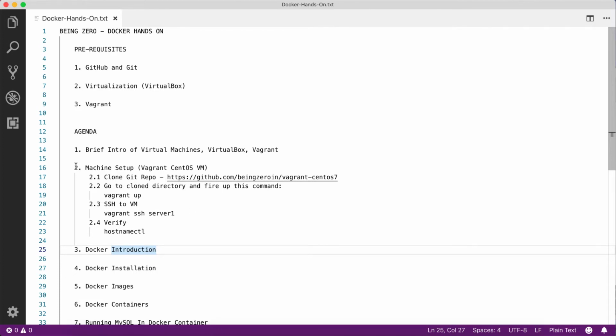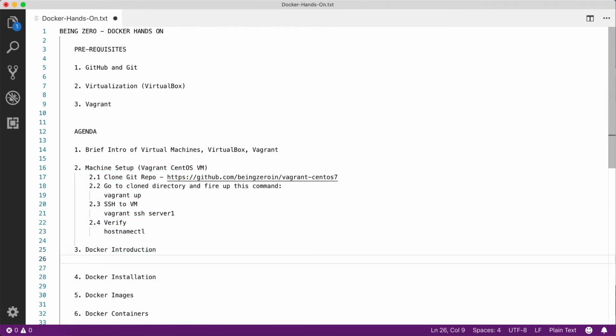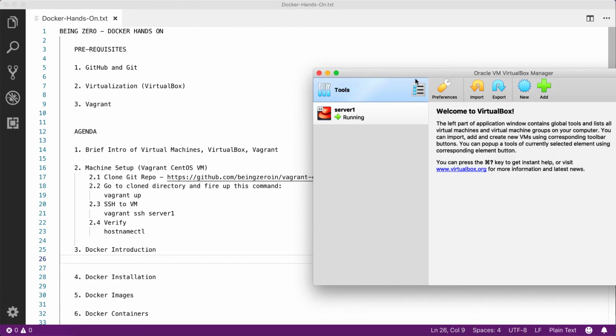Okay, so now we are done with our second step where we have set up our machine. Let's go to the Docker intro setup or step. Now, what Docker is, it is similar to VirtualBox, you can say. That means on one machine, we can run multiple other virtual machines. That is what VirtualBox provides us to do.